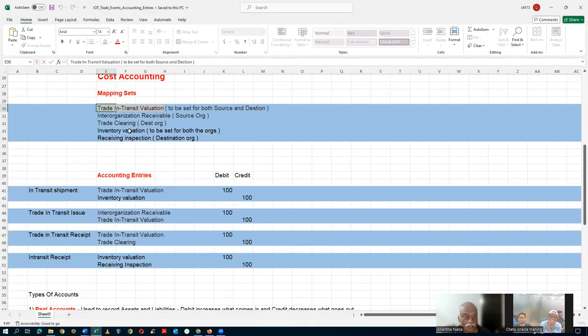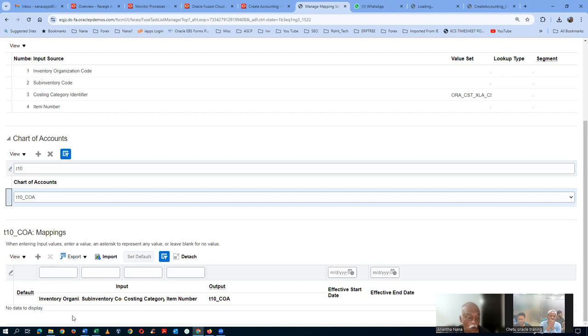So the trade in transit has been set for both the source and destination. Remember, the trade in transit valuation is visible, so the all option will not work. We have to have an independent value now, for the source and destination org. An independent entry is required, so all is not working.